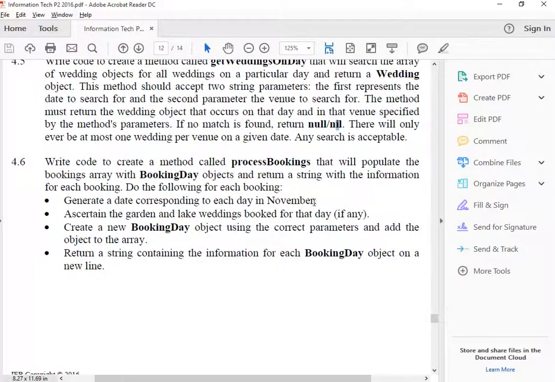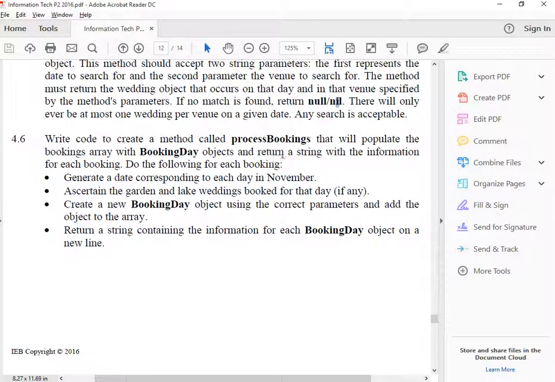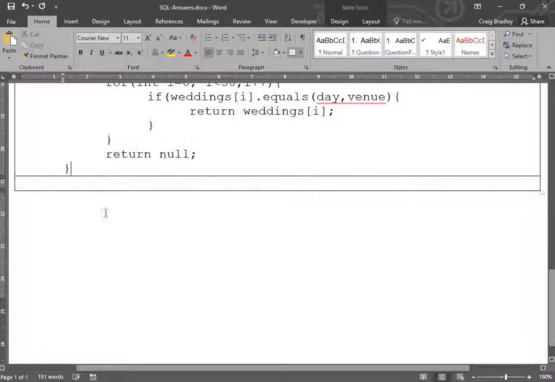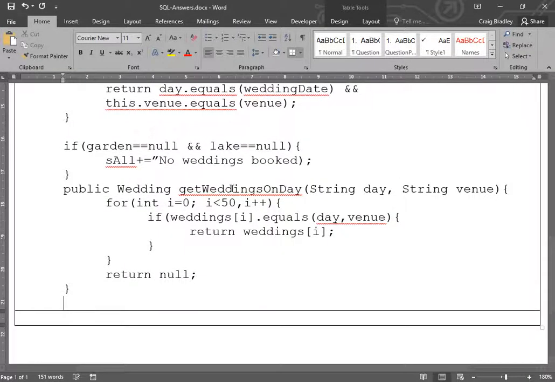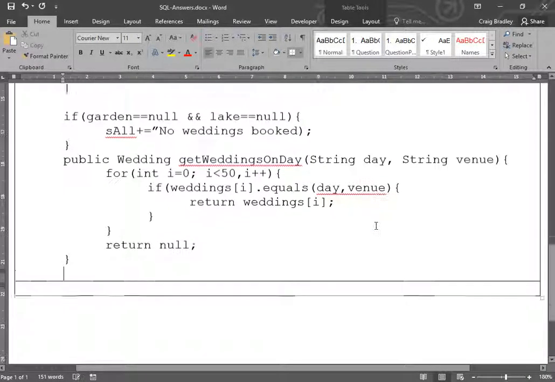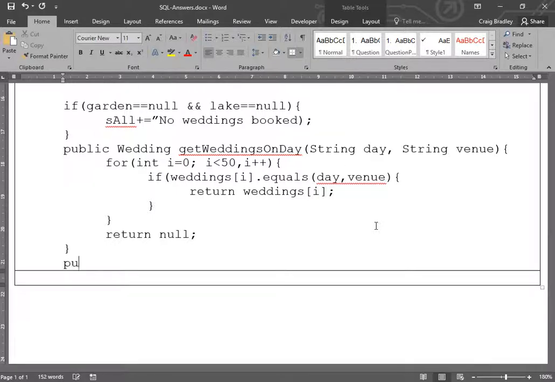Write code to create a method called processBookings that will populate your booking array with booking day objects and return a toString for each. Do the following: generate the date corresponding to each day in November. This one's a bit of a tricky one, to generate the bookings, right? So I'm going to code this one. I'm going to go public void generateBookings.